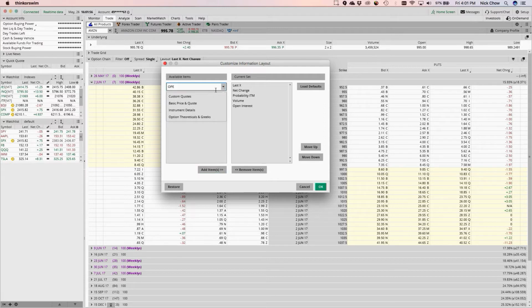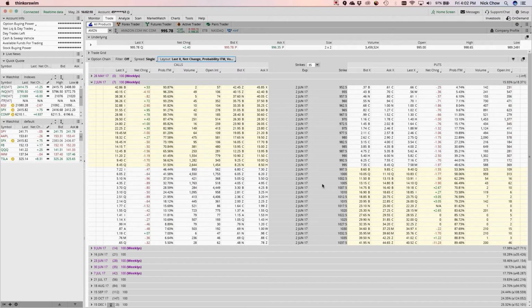I mean, you can use implied volatility, but I usually only trade implied volatility on the underlying stock, which would be Amazon. I don't usually look at the implied volatility on the individual option. So what we could do here is hit OK. And this is typically the way that I like to set my trade grid up here.